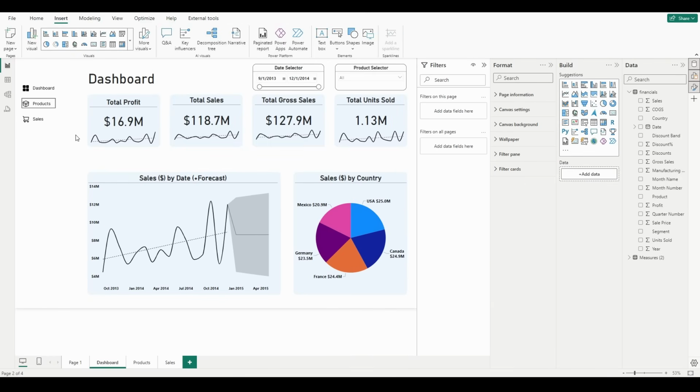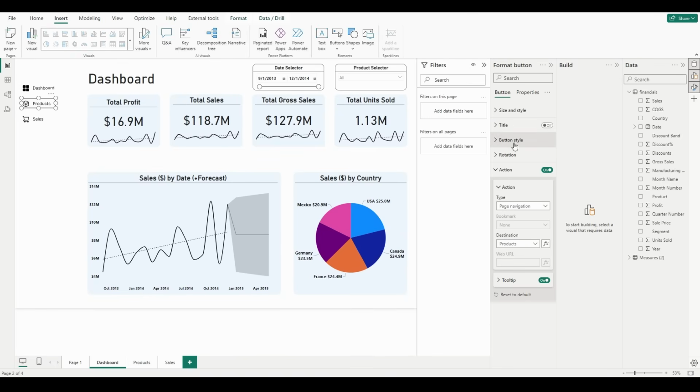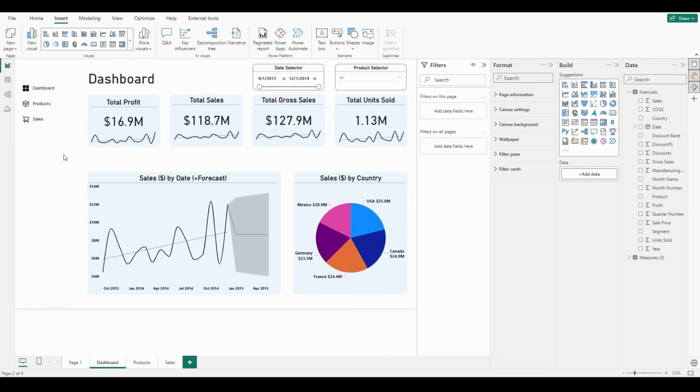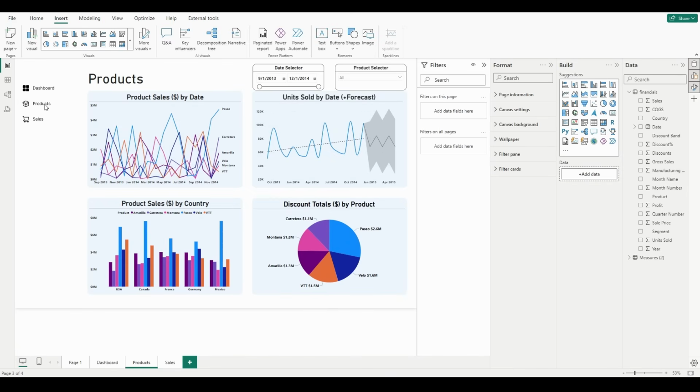So one other thing that I want to do is if we click off this button, we can see that it still has a border. So I want to go ahead and remove that by going to Button Style and turning off our border. So now our button is hidden, but when the user hovers over this with their cursor, then we'll be able to see the hand come up there. And right now, while we're in just our report mode, if we hold Control and click, we can see that the navigation actually sends us to the products page.